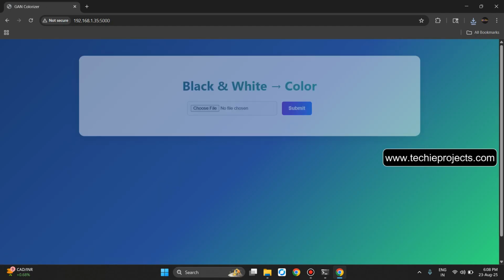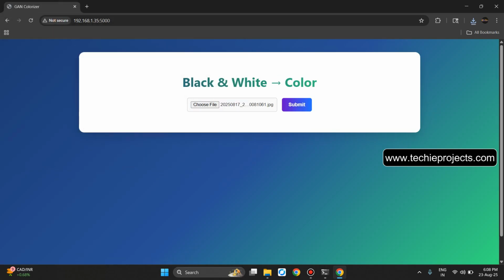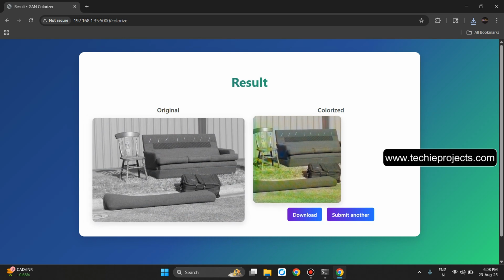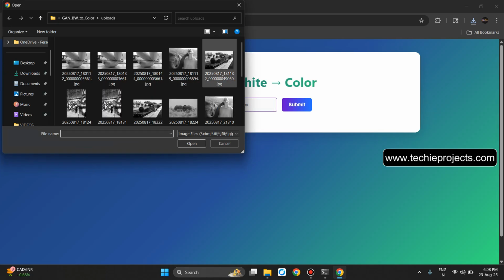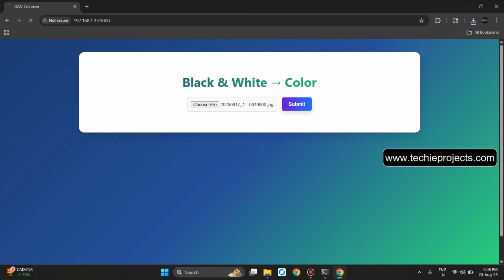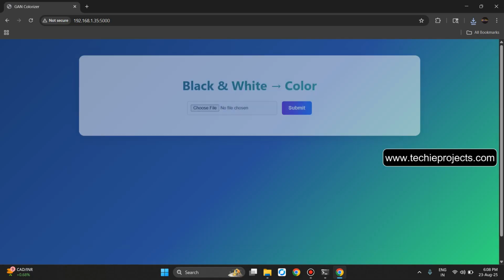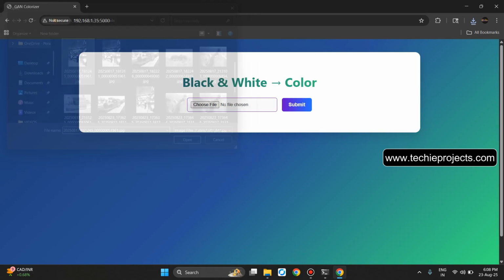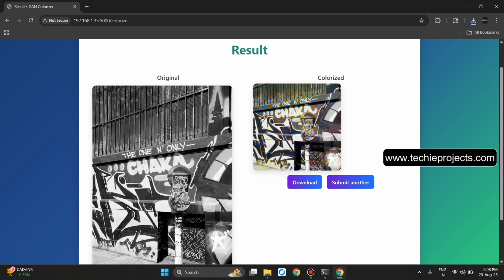Now submit another and let's upload another file. Like I am uploading that particular file and then click on the submit button. So it will convert the black and white image to a color image. Let's click on submit another. Let's select any other image. I'm selecting this image. Then click on the submit button. It will convert the black and white to a color image. This will be the original image and this will be the colored image. Let's submit another image. Then click on the submit button. Okay, so it will make the colorized image.